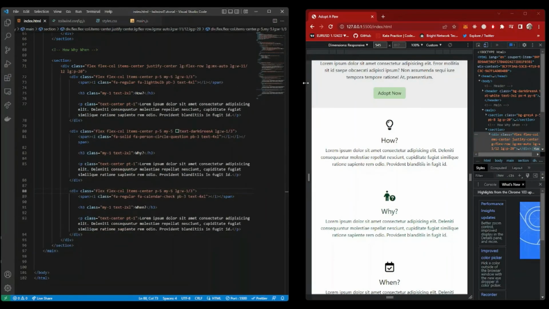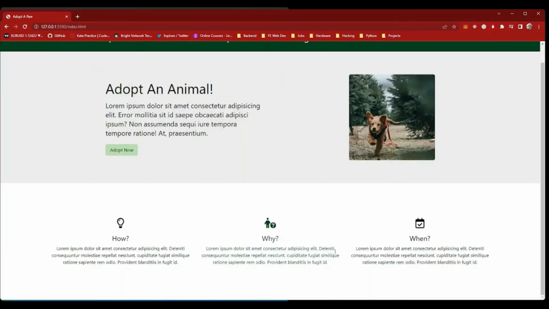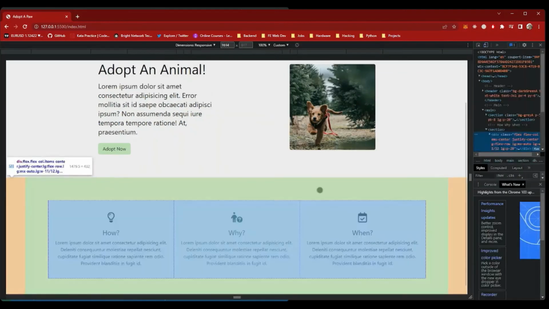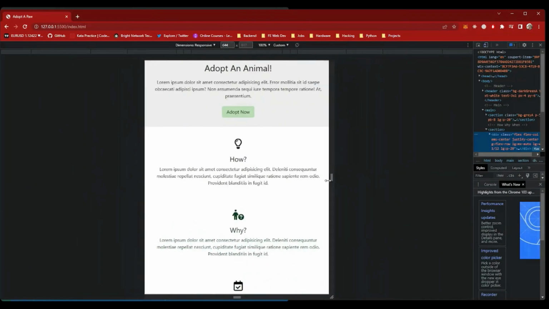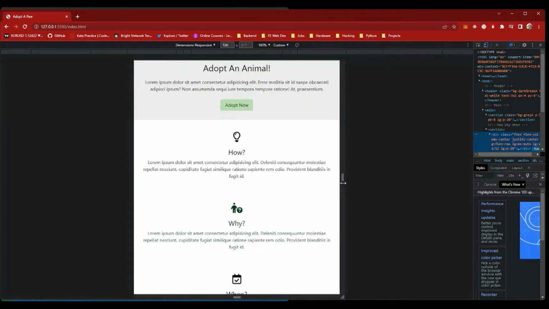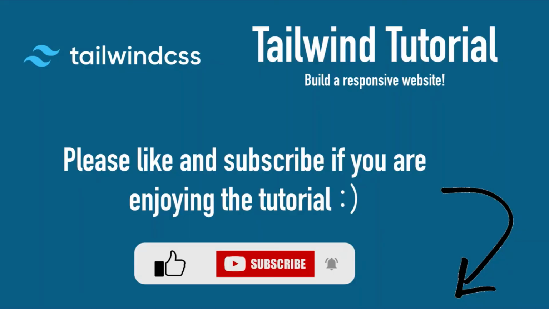Let's just show that one last time. So we've got full screen here. We've got a nice bit of padding. And then when we go from this size to laptop to tablet to mobile, everything's all looking good. So we can move on to the next section.